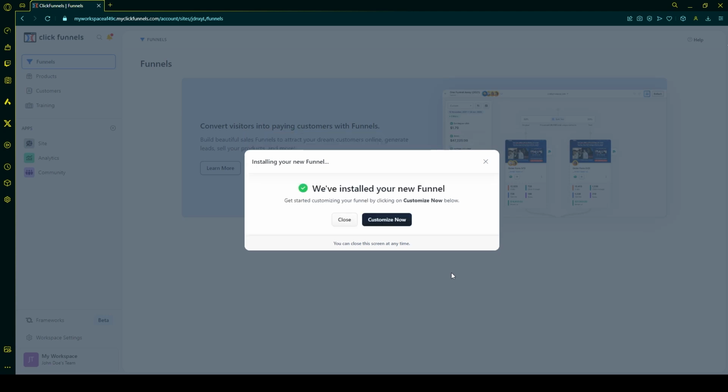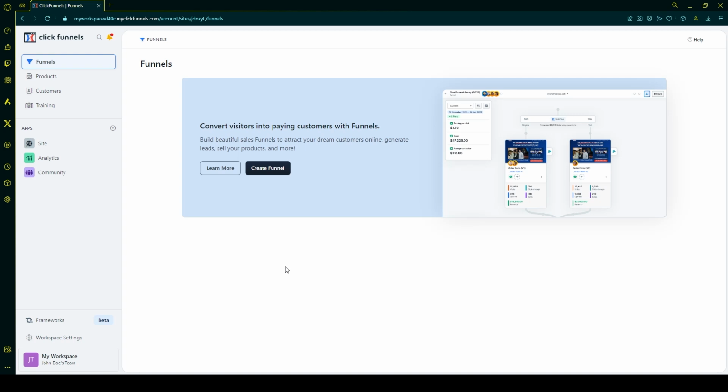And once done, you can either press Close or customize the page further by clicking Customize It Now. That is all for Clickfunnels.